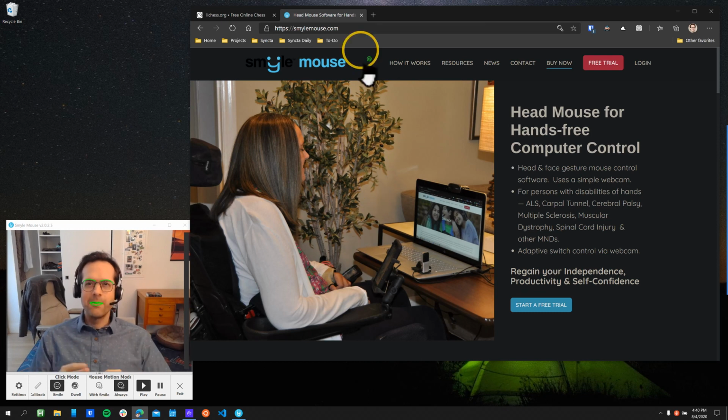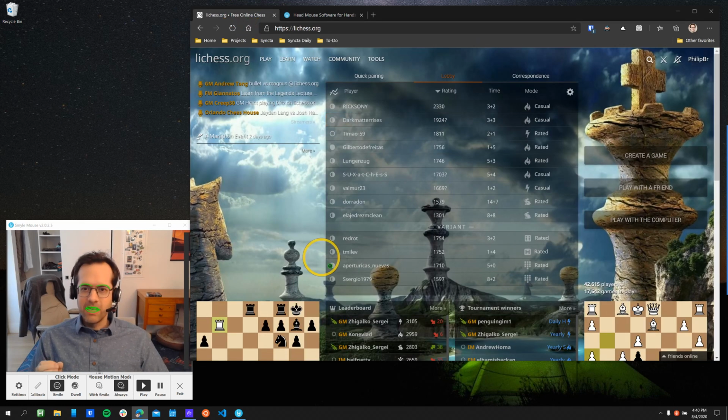But anyway, I wanna kind of give a real demo of how great this works. Again, you move the mouse with your head and you click by smiling, and that changes everything. You don't need a switch or a foot pedal. You don't need dwell clicking. You can do it all with your facial expressions. So I'm actually going to play a game of chess now, and you can see it in action.